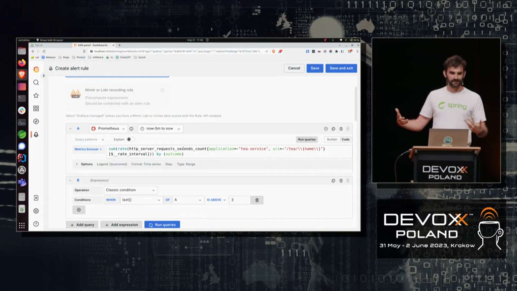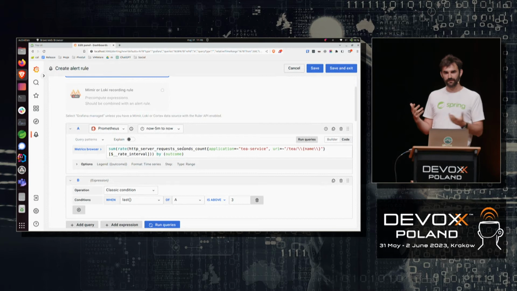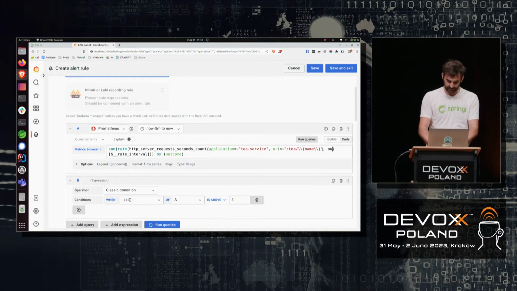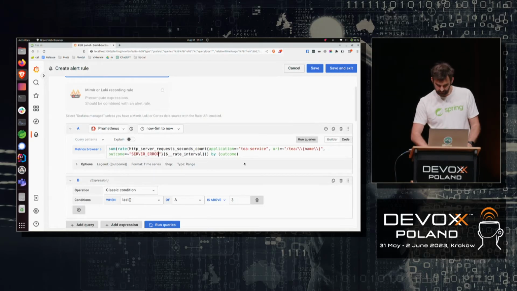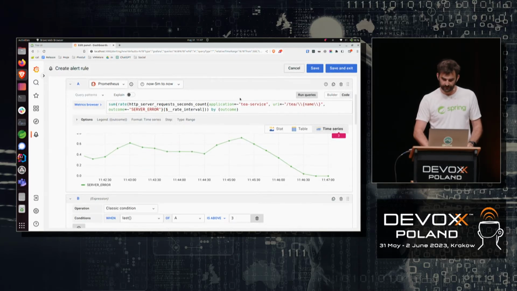So for sure you can do stuff better than I do. It's about some concepts, right? So we were talking about the 3 pillars as a concept. Now we're talking about alerting as a concept. So what I could do here is say, give me an outcome, which is a server error. And now if I run the query, we can see the rate of server errors.